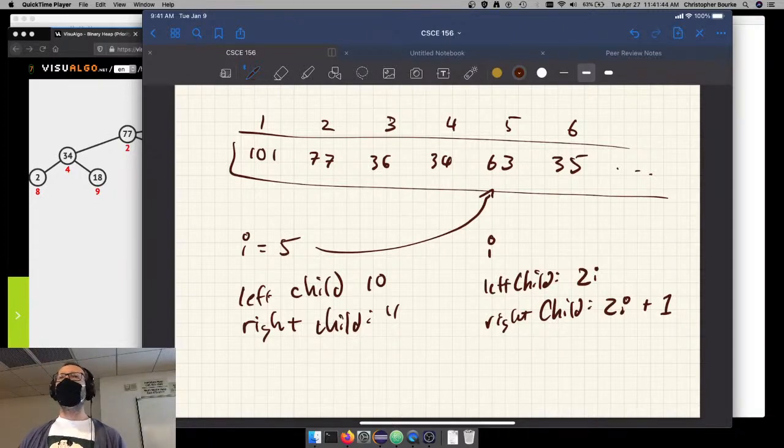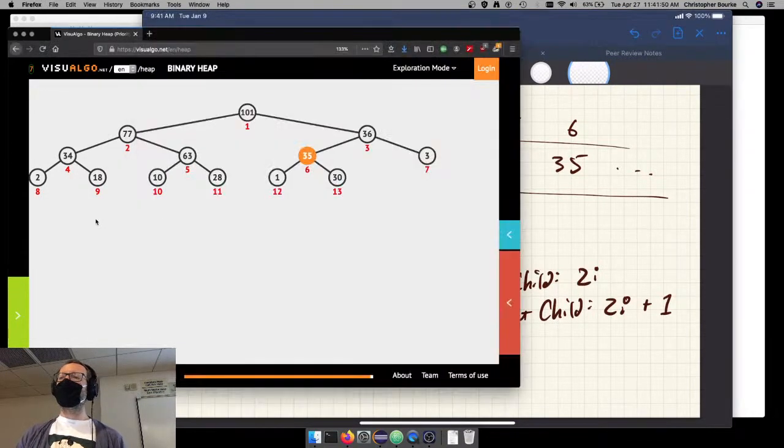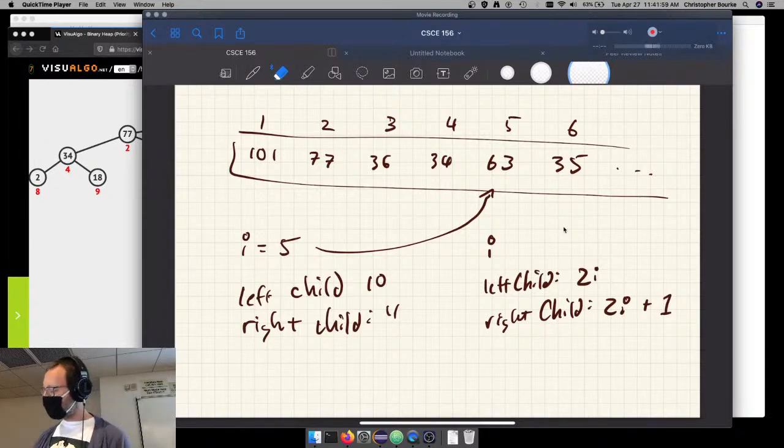And minus 1 if you want to really start at 0. Otherwise, it's usually presented as starting at 1, just because the math looks much, much cleaner. Otherwise, you're minusing 1 everywhere. Right? What about the parent? Can you get back to the parent?